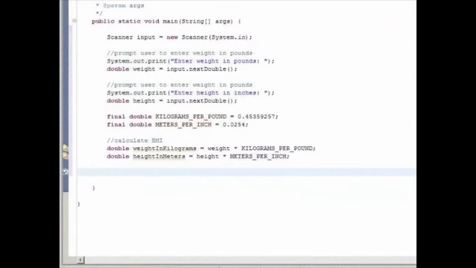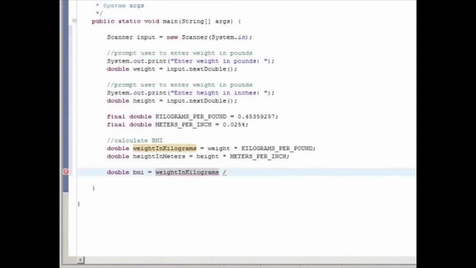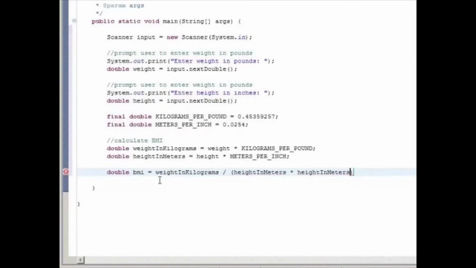Okay, now we can calculate the BMI. Double BMI equals weight in kilograms divided by, and now we're going to have parentheses in here, height in meters multiplied by height in meters. And again, Control Space in Eclipse makes life a lot easier because you can just get that autocomplete popping up. So now we've calculated their BMI. The next step, we want to print out a message, and the message is going to depend on what the BMI was.